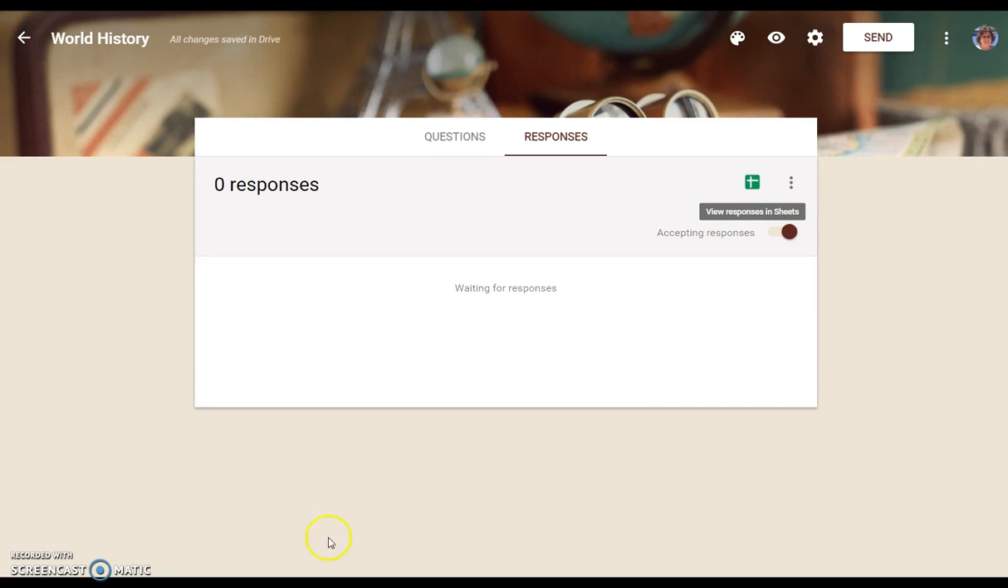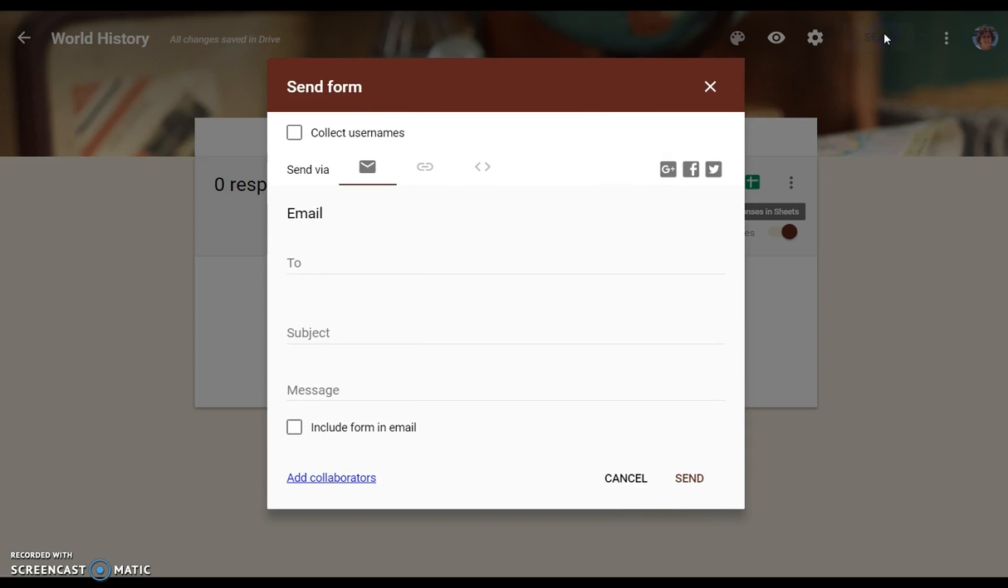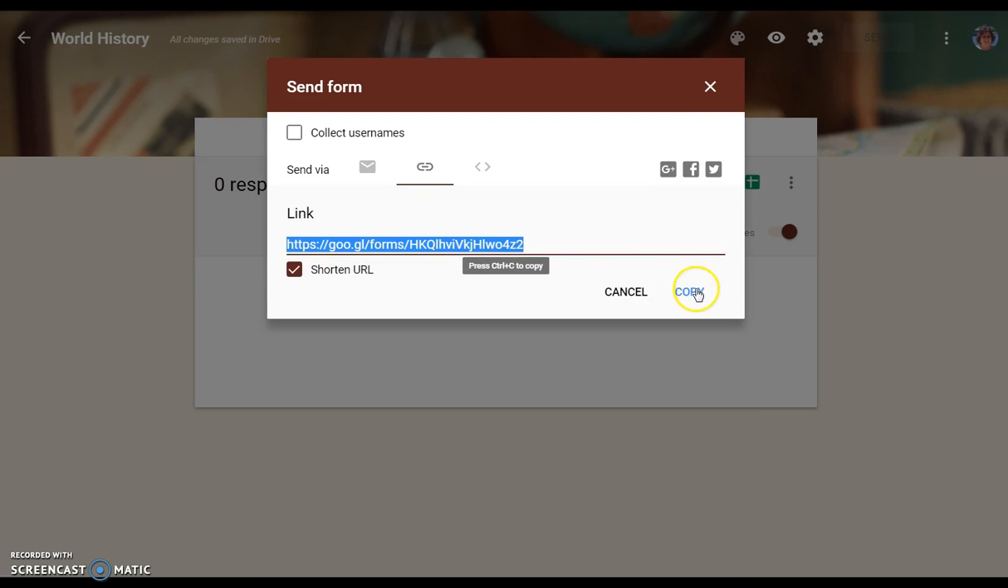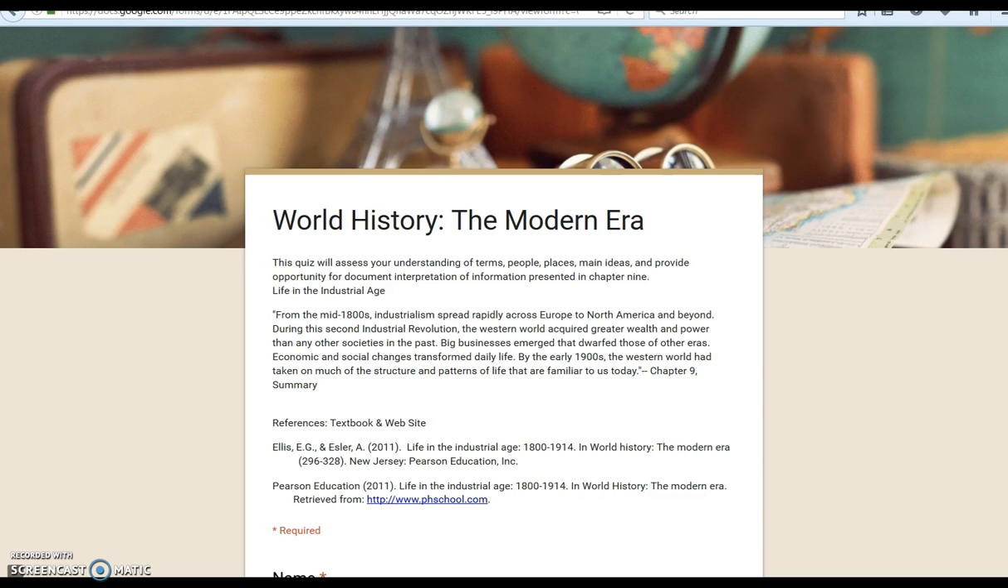Create a link to view your quiz. Choose Send. Click Link. Shorten the URL. And select Copy. Open a new browser window and verify that this link works without any login required.